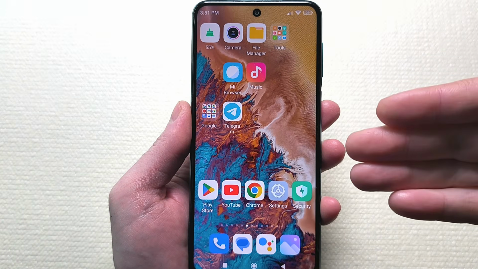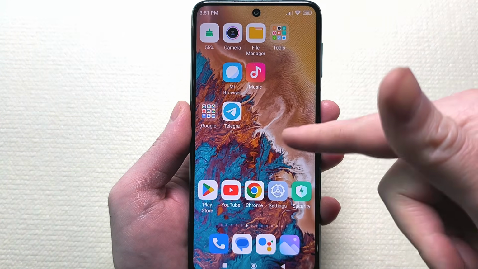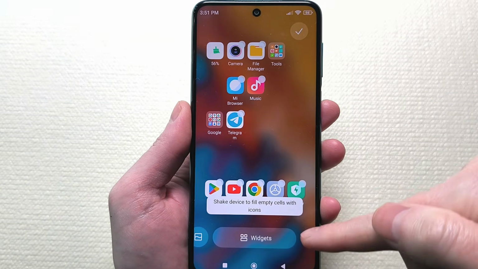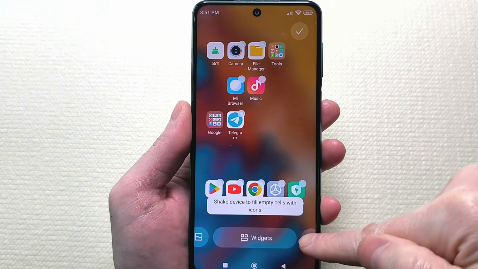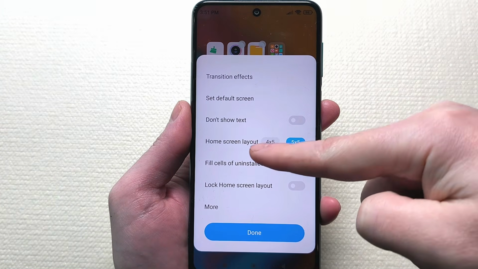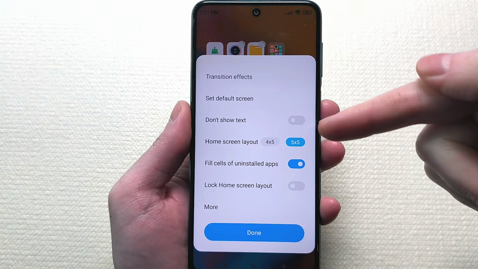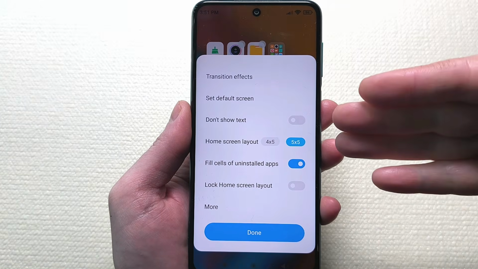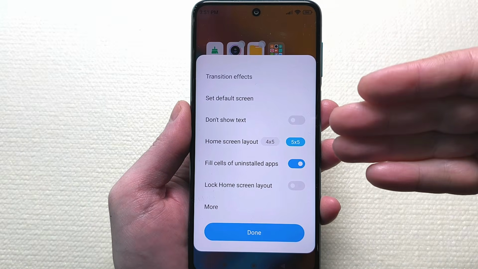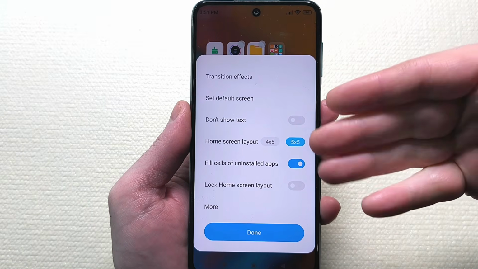Where can I find this setting? You need to press and hold your finger on an empty space on the screen like this, and find the settings here. Go here, and here is the desktop grid. See, mine is set to 5x5 by default. Some people might have 6x5, 8x5, depending on the smartphone model. You need to set it to the smallest one. For example, mine is 4x5.